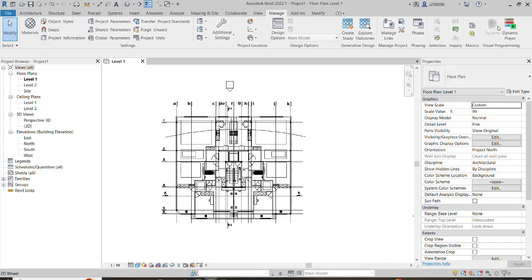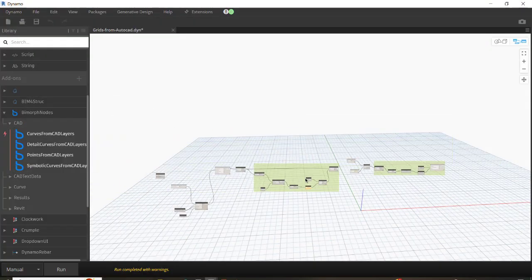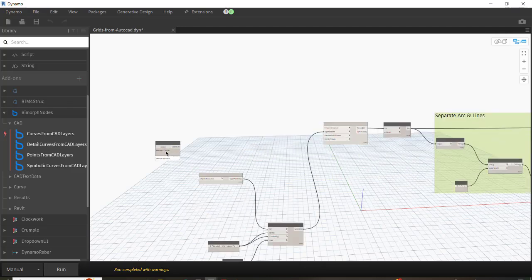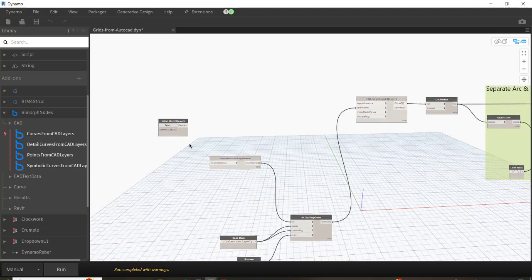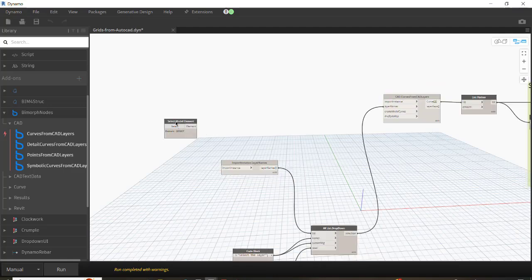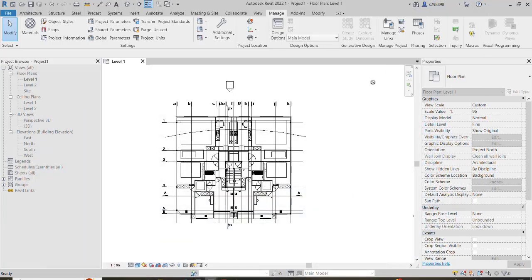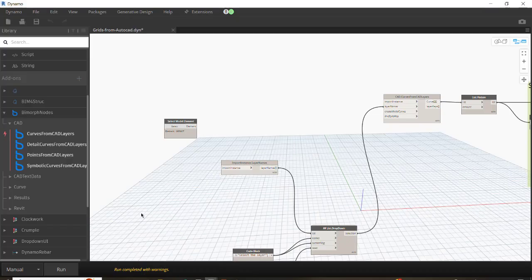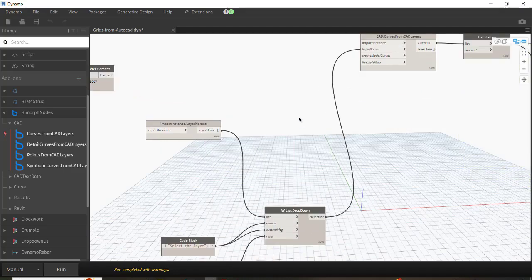Okay, we're going to Dynamo. I've already opened the Dynamo before. This is the whole of the code that I've provided. I'm going to explain it step by step. Okay, as I mentioned before, we need to select our CAD file. So we need this node, Select Model Elements. Through the Revit, I select our model. Here, run. There you go. So this is our CAD file.